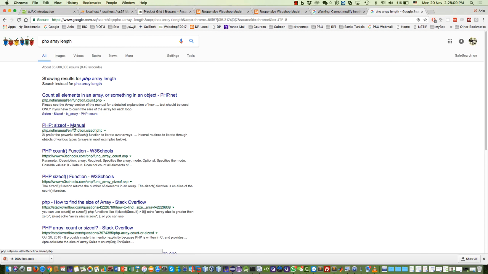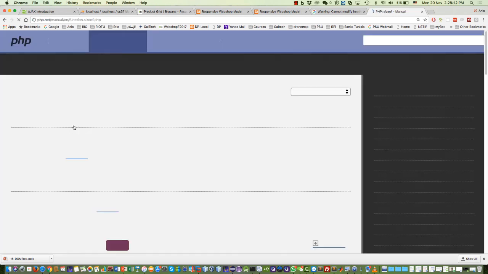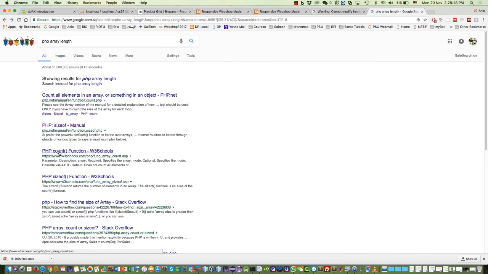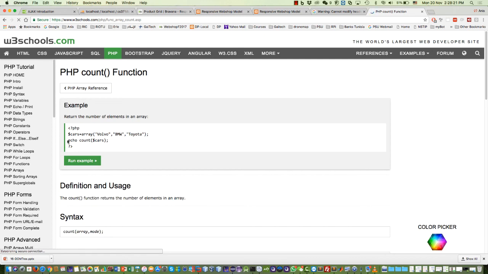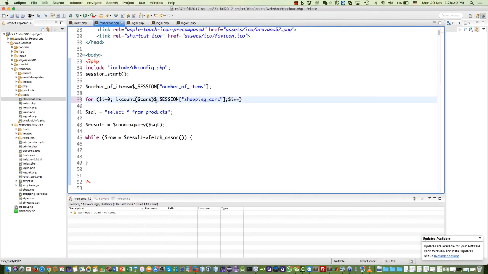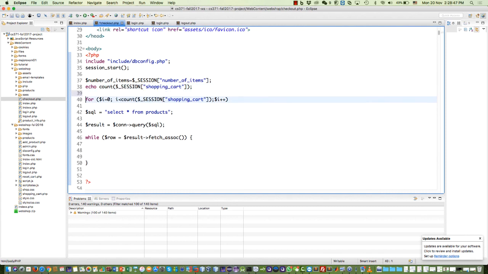How to find the size of an array, or count? Return the number of elements of an array. Yeah, it's not intuitive. Count. Yeah, first of all, let me check whether we get this value as expected. Okay. So we have checkout.